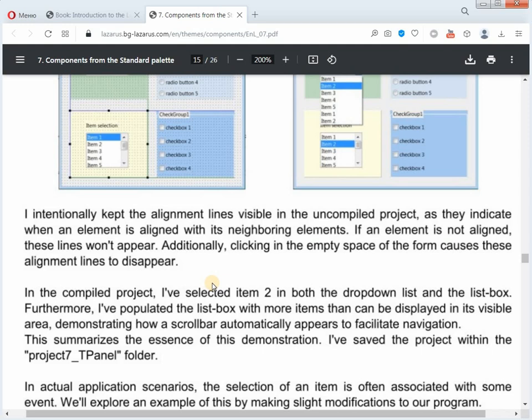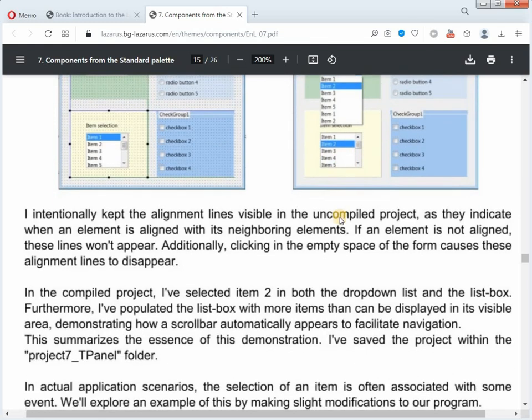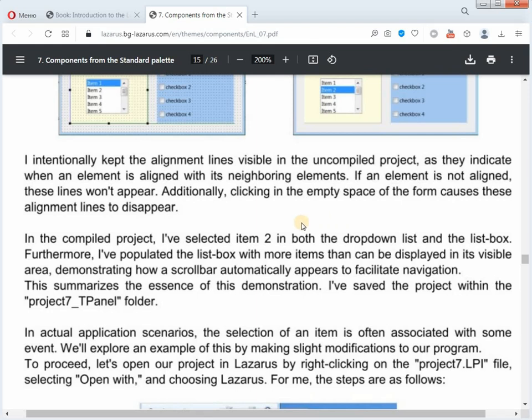So, on the not yet compiled project, I have selected item 2 in the drop-down list and in the list. And in the list I have automatically introduced a scroll bar, with more elements than its visible area, to see how, when there are more elements, a scroll bar appears on its right side. That's the gist of this topic. In actual use of these items, selecting an item is most often associated with some event. We will consider an example of this, in which we will slightly change our program.